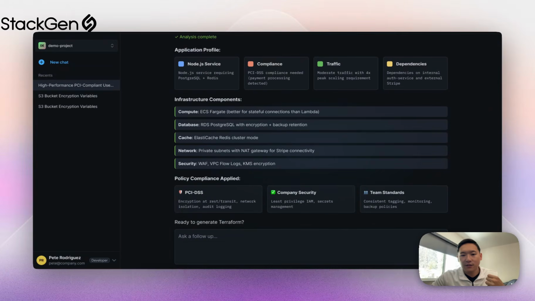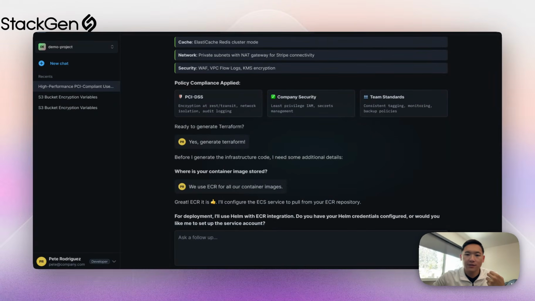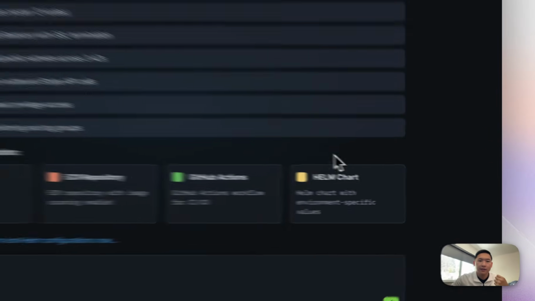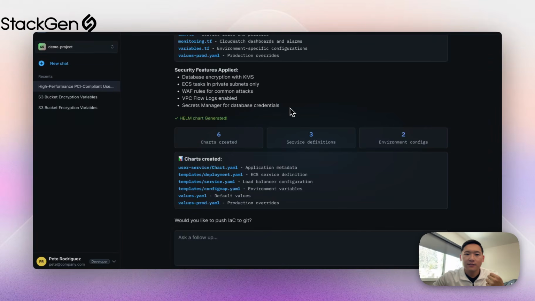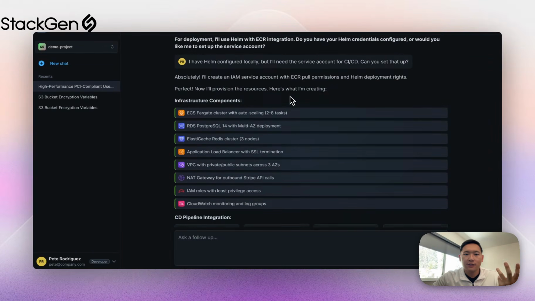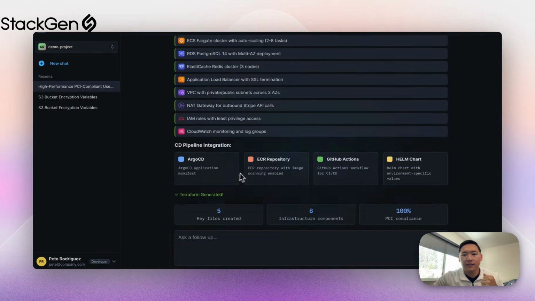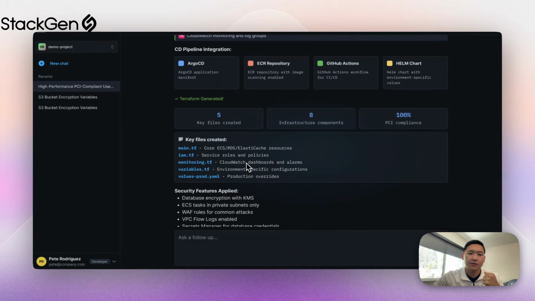And so here, now let's go ahead and generate this Terraform. And for deployment, I want to use Helm with ECR. Do you have your Helm credentials configured? Let's go ahead and configure that for us. StackBuilder will now essentially construct the entire pipeline for you. So it understands these are the infrastructure components that need to be built, and these are the pipelines that we need to create. So Argo CD, we need to generate the Helm chart, we need to plug into the ECR directory, and also utilize GitHub Actions.